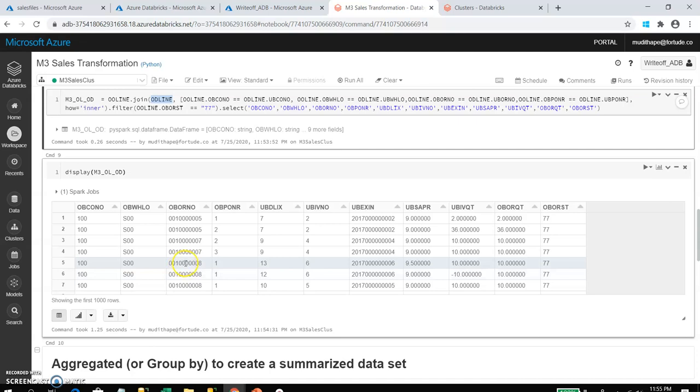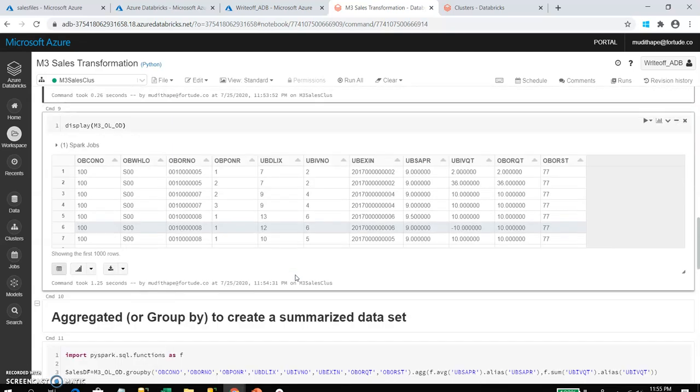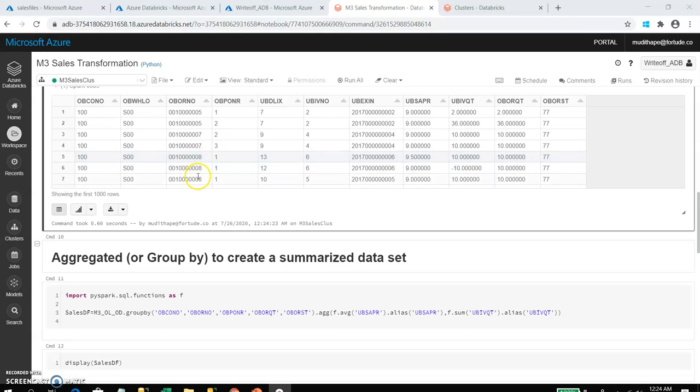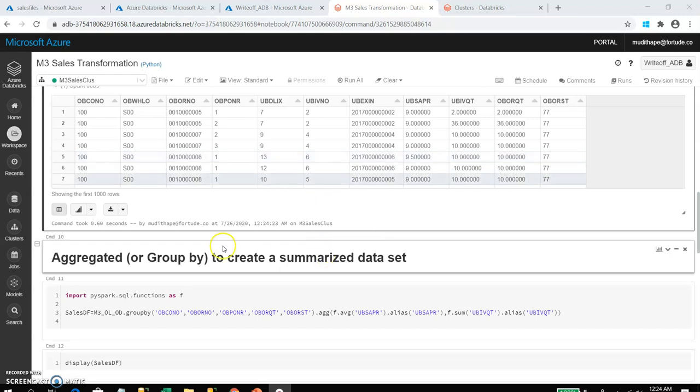Now you can see for the same sales order and line, there is duplicate information, right? Now to remove those duplicates, we need to do some aggregation operation, right? Now let's see how to do it. Okay, here you can see duplicated information in this output. Now I'm going to remove these duplicates, and I'm going to create a proper data set. To do that, we need the aggregation operation, or group by operation in SQL terms.